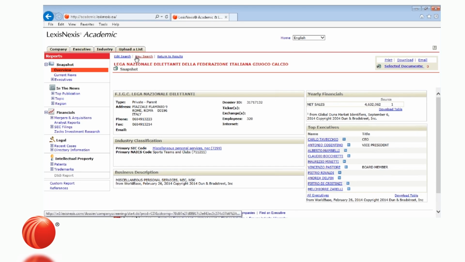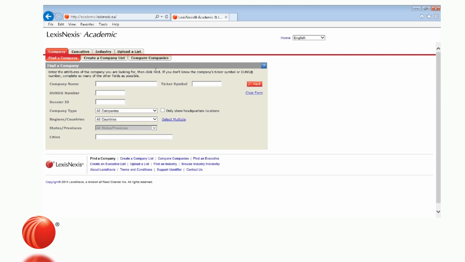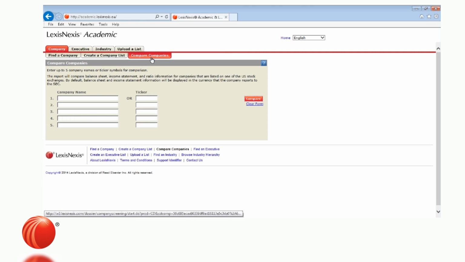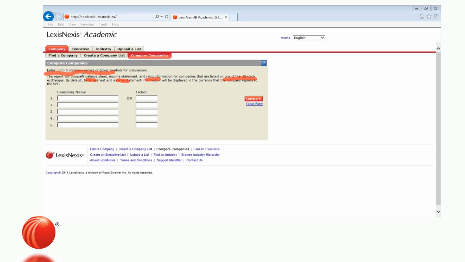I'm going to go back to my tab for company. And then I'm going to click on the tab that reads Compare Companies. And this will allow you to compare financial information for up to 5 companies. And like I said, this will allow you to compare their balance sheets, income statements, ratio information, but it must be a company that's found on one of the U.S. stock exchanges.